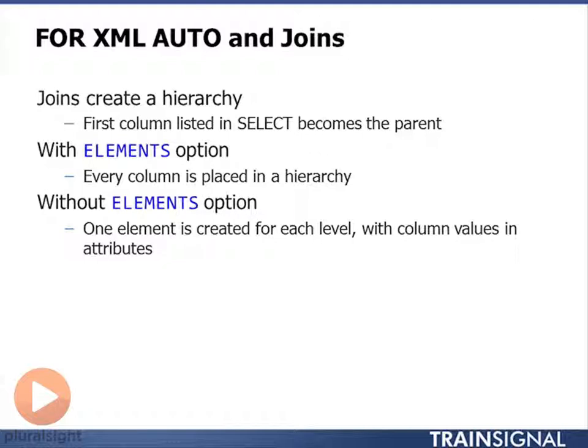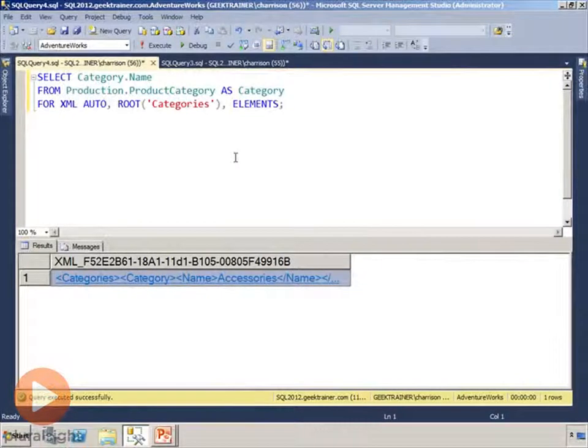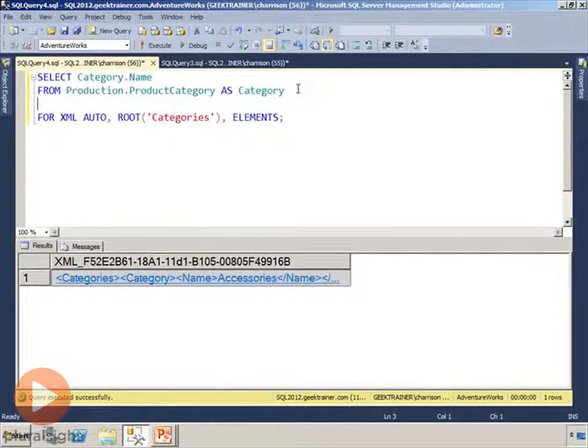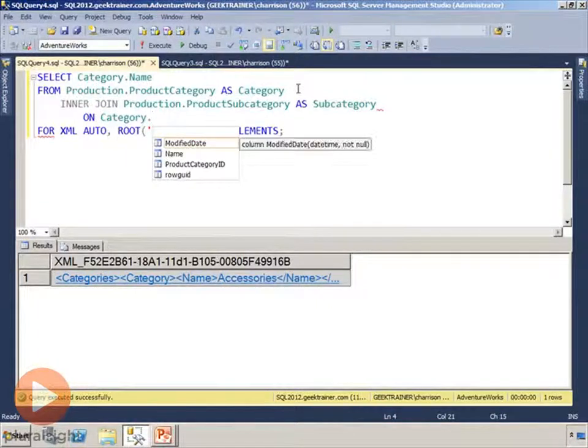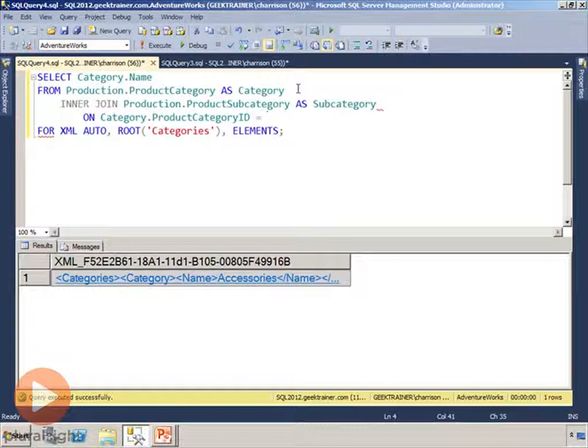Let's take a quick look at doing a join. Going to come back over here. Going to add in inner join, and let's say Production.ProductSubcategory as subcategory on category ID equals subcategory.ProductCategoryID. Now, what I want you to notice here is the fact that I am putting in long names. Normally I would put in abbreviations, but the reason for that is because I'm just trying to work with my auto section.